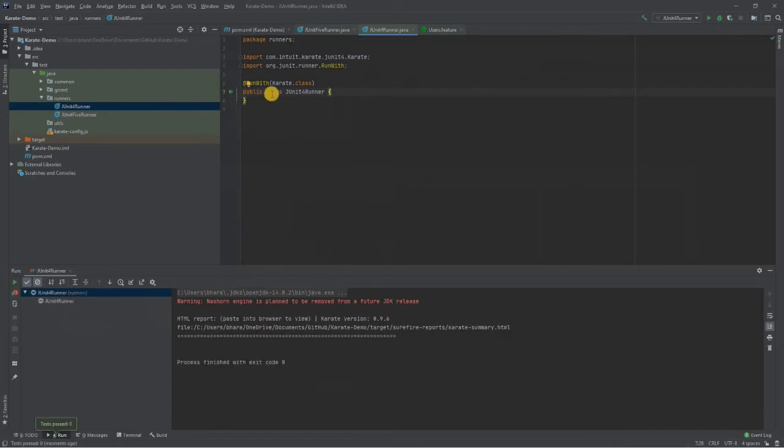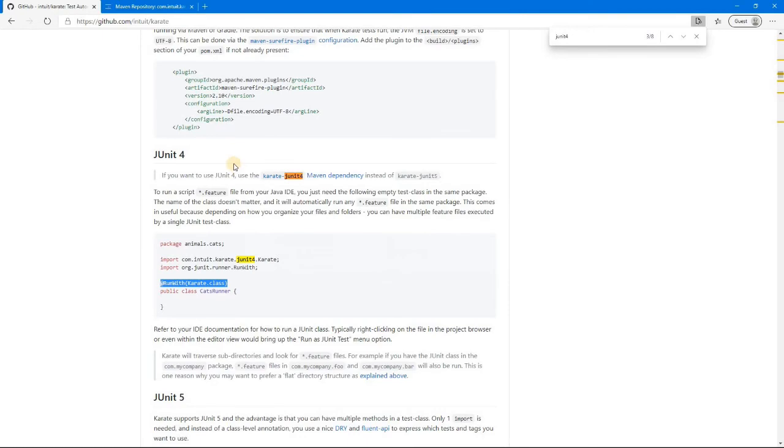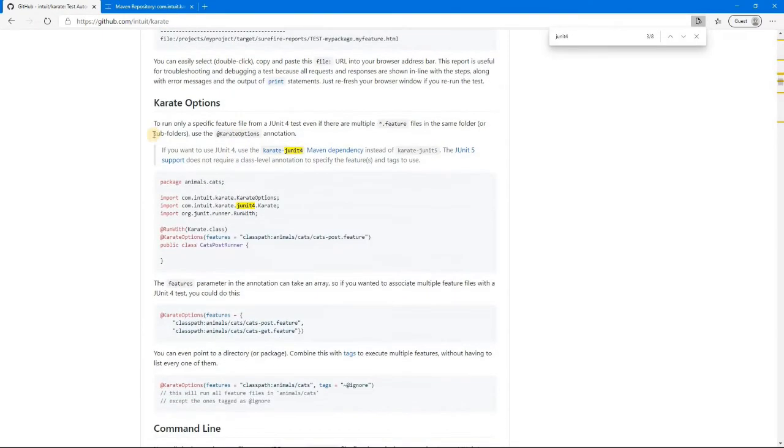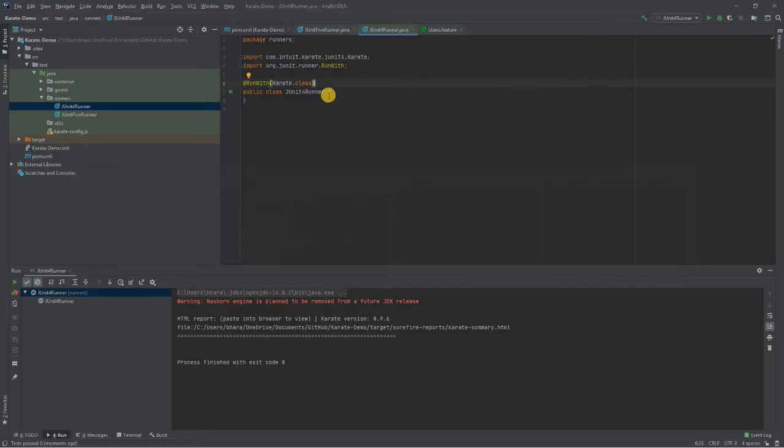When we try executing this test case, we see that it's not able to find the test case or the scenario. If the JUnit runner has to find the test case, we have to provide something called Karate options, and the documentation is found on the same page. Let's copy these Karate options and put them in the run with.